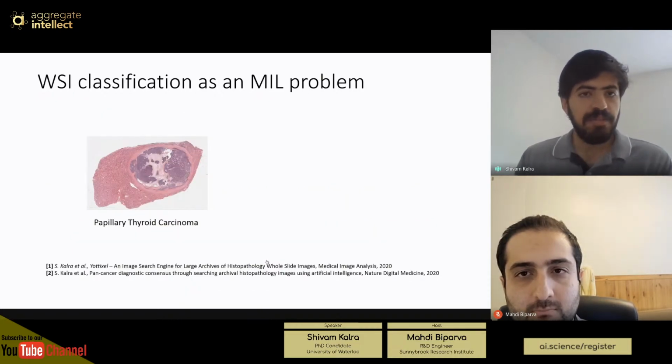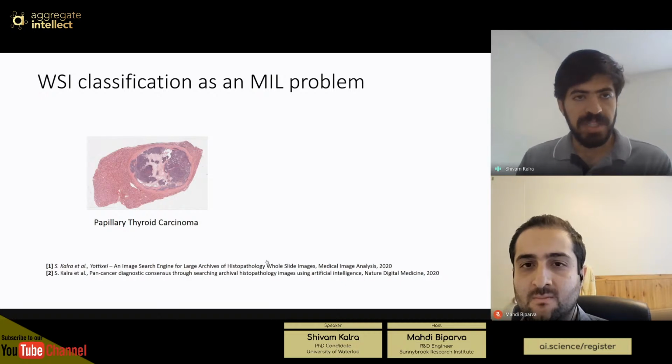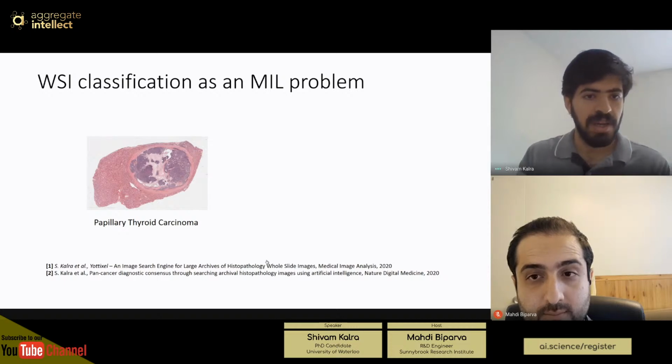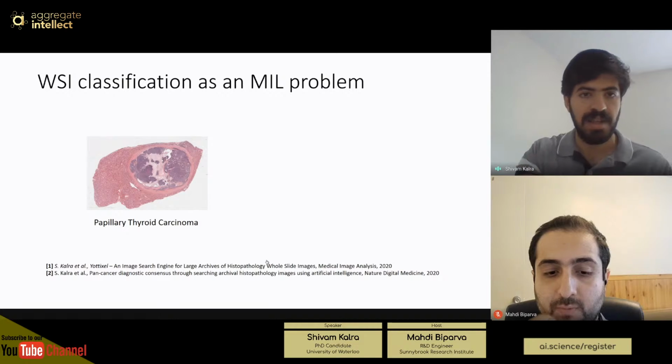So in this paper, our main motivation was that we wanted to formulate the classification of this large whole slide image as a multi-instance learning problem. For example, you have this large image, which I resized to a thumbnail size. Its label is papillary thyroid carcinoma, one of the cancers. So there is a tumor inside it. We don't know where it is because there are no pixel-level or regional-level annotations. We just know that there is some carcinoma inside this large image.